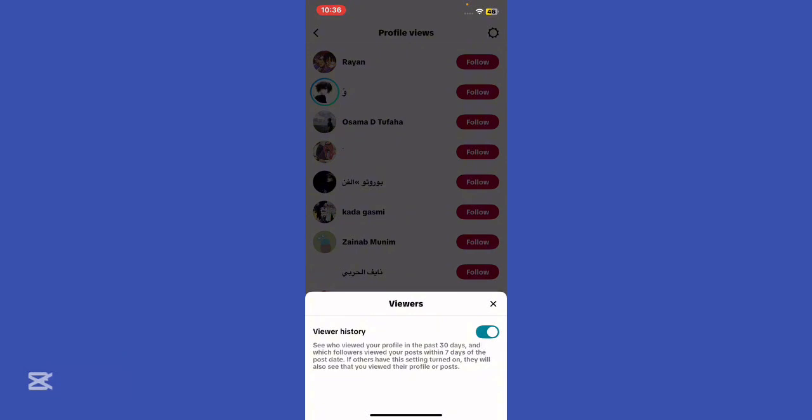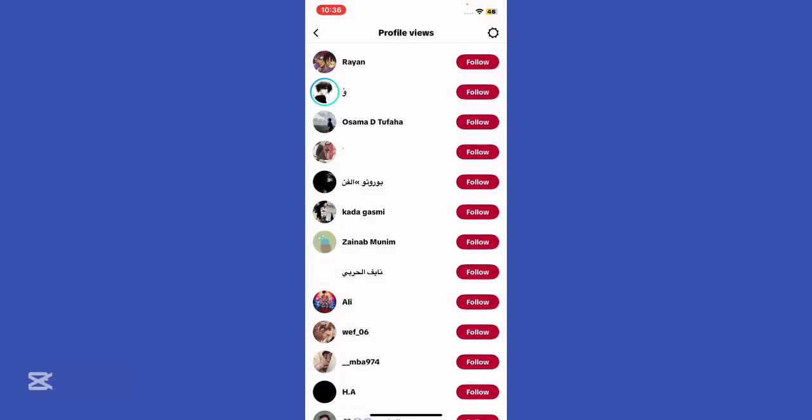So if you turn this off, this means they will not access the profile views, right? They will not see your name, but that also means you won't even see their name, right? Or you won't be able to access this feature when you turn it off.